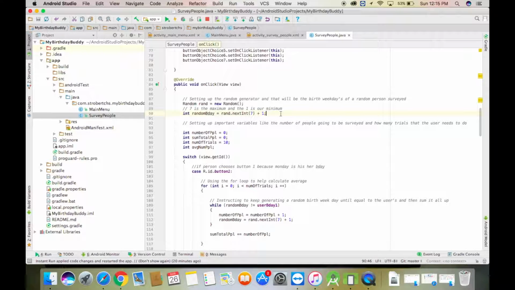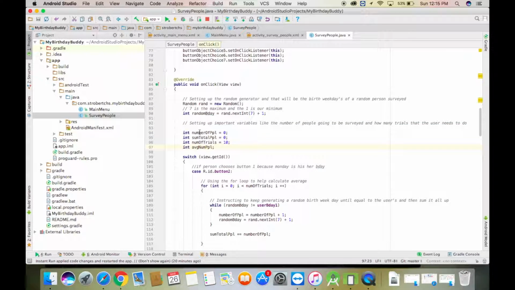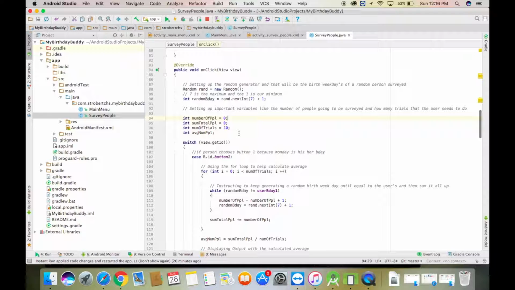So now that we got that out of the way, I declared even more important variables right over here, such as the number of people, the sum total of people, number of trials, and the average number of people. This accounts for the average, and the int number of people will have a value of 0 for now, but later will have a value. I'll explain that later.